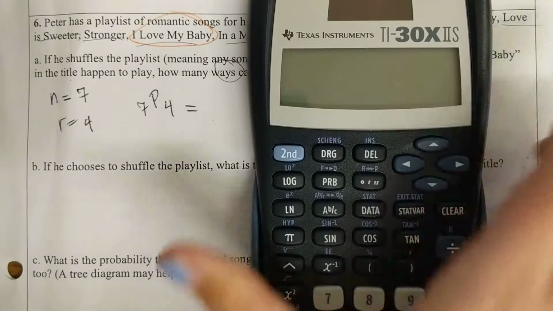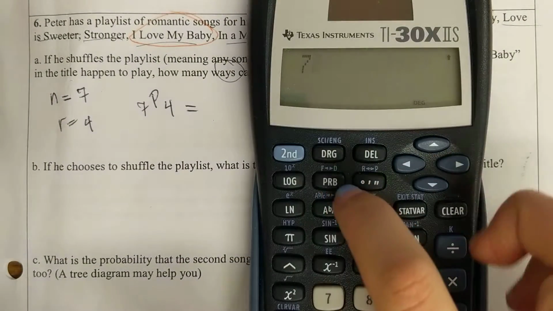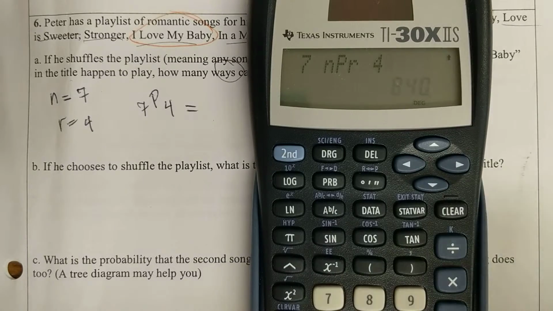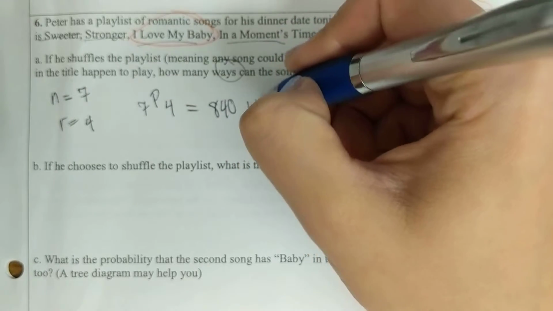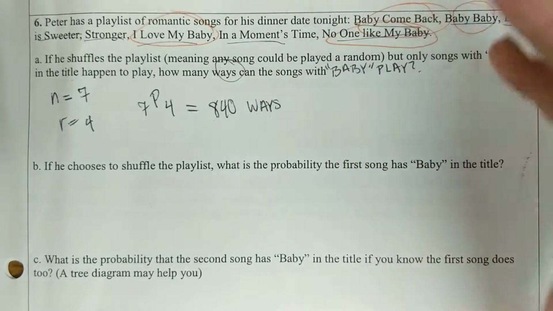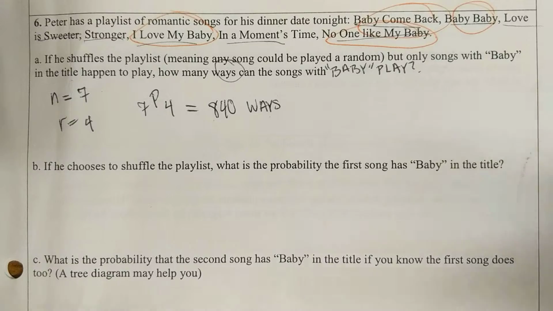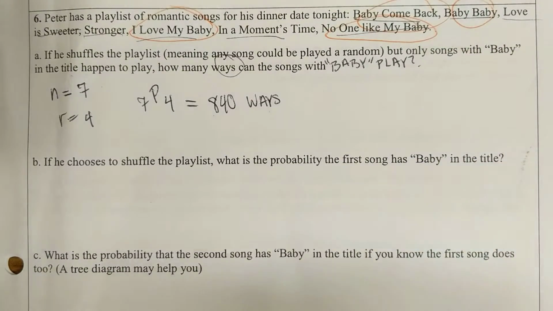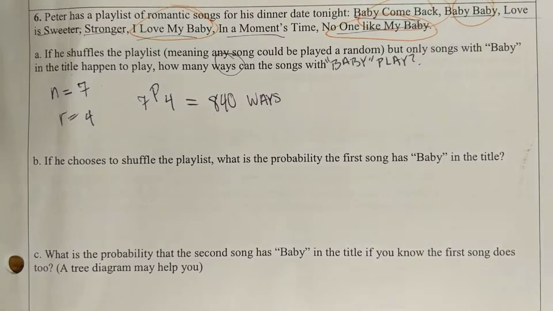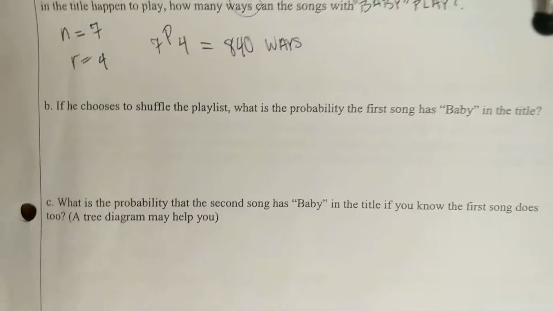7P4. On the calculator, 7 PRB, select 4. 840 ways. 840 different orders that only the songs that have the word baby in the title could be played. Sorry, knowing that any song could be played, but only the songs with baby in the title are being played. Wow, I'm trying to go through this quick and it's not working out.